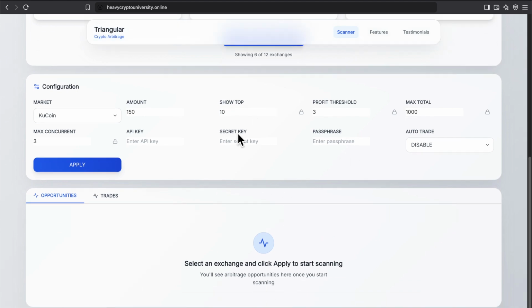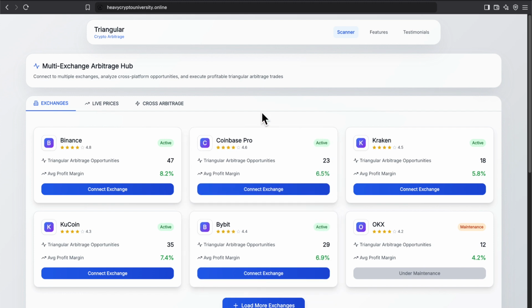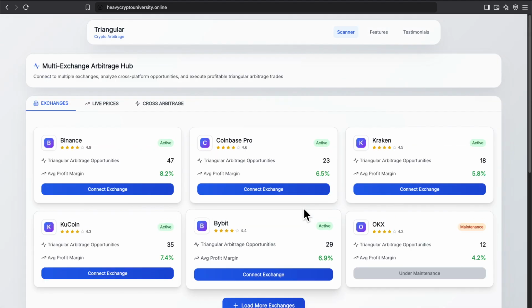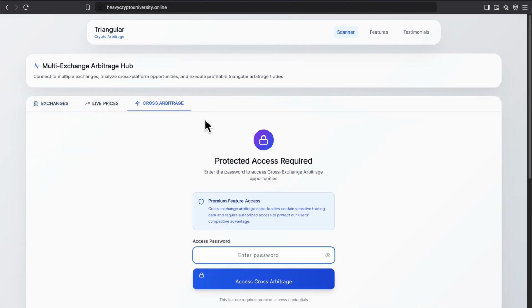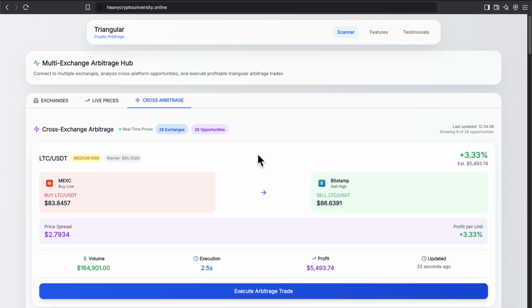But before we jump into triangular crypto arbitrage, I also want to show you how exactly you can scan for cross arbitrage opportunities. All you have to do is go to the website and cross arbitrage. If you already subscribed to the channel, you know this scanner is called Cobra scanner, and it gives you cross arbitrage opportunities. So we're just gonna get the access and scan like that.